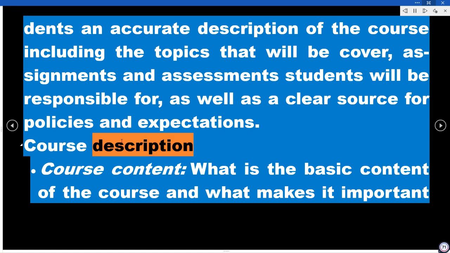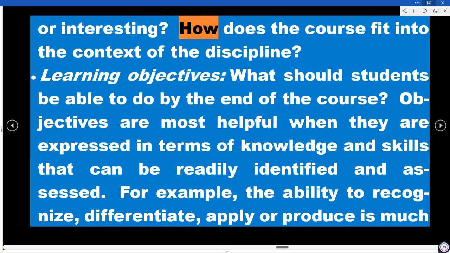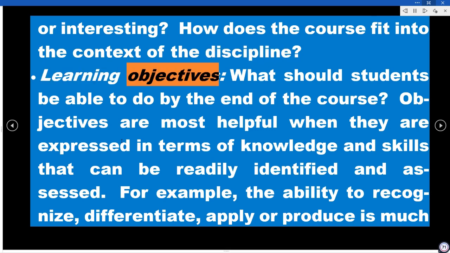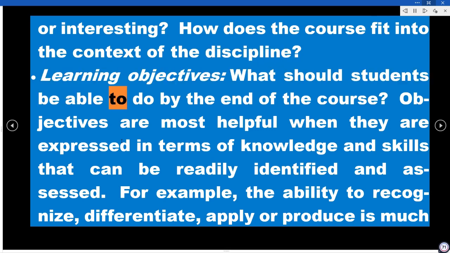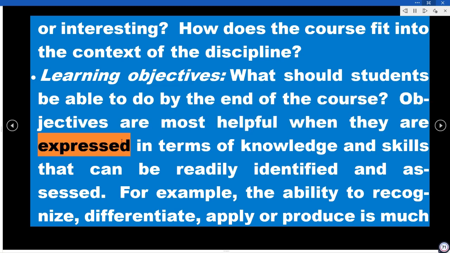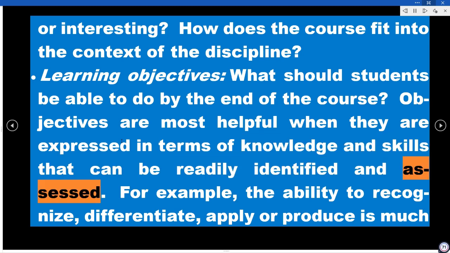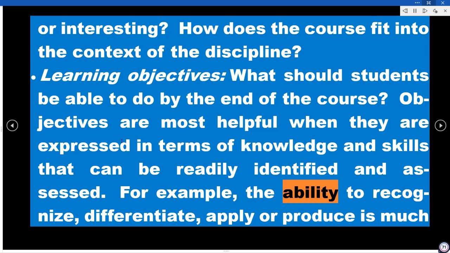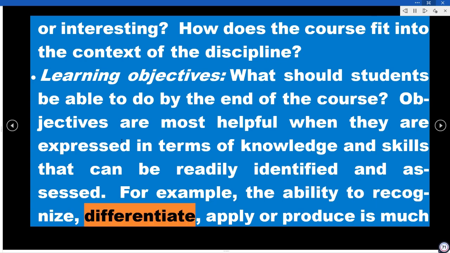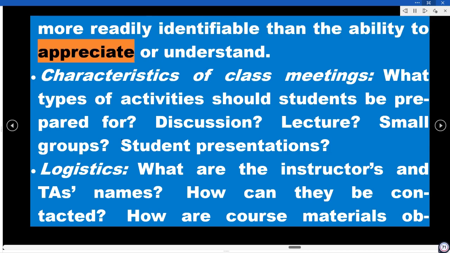Course description. Course content. What is the basic content of the course and what makes it important or interesting? How does the course fit into the context of the discipline? Learning objectives. What should students be able to do by the end of the course? Objectives are most helpful when they are expressed in terms of knowledge and skills that can be readily identified and assessed. For example, the ability to recognize, differentiate, apply or produce is much more readily identifiable than the ability to appreciate or understand.